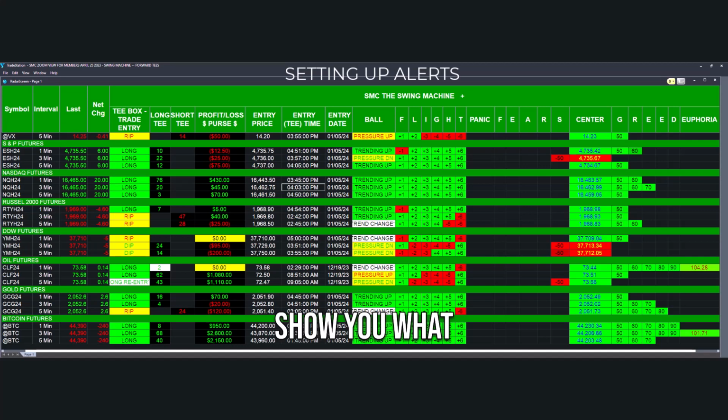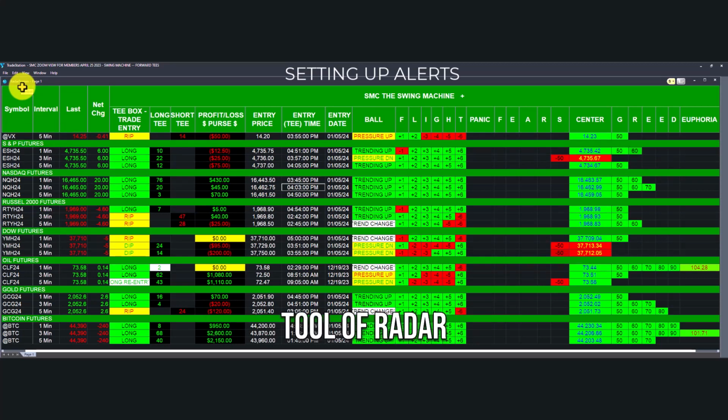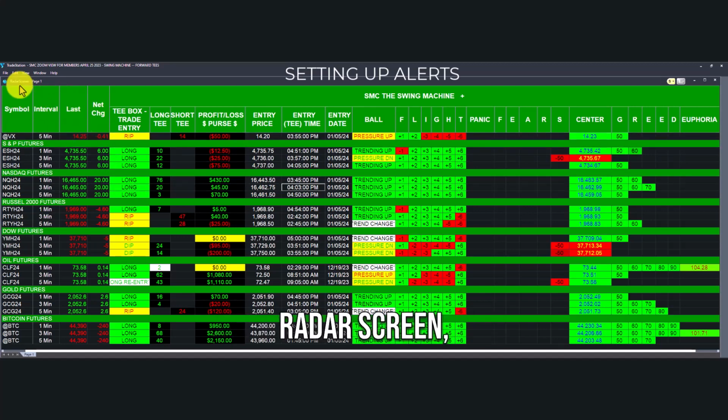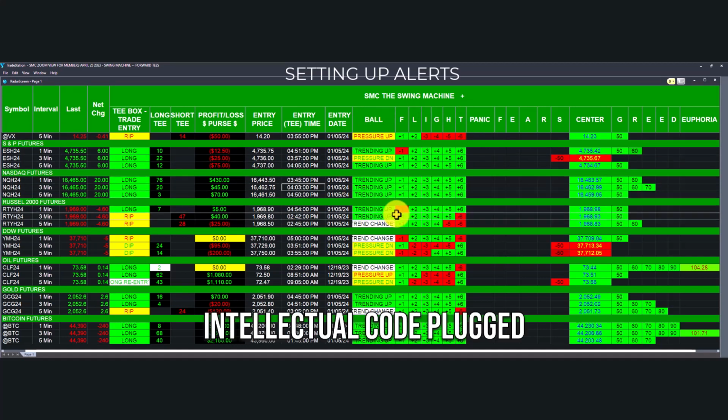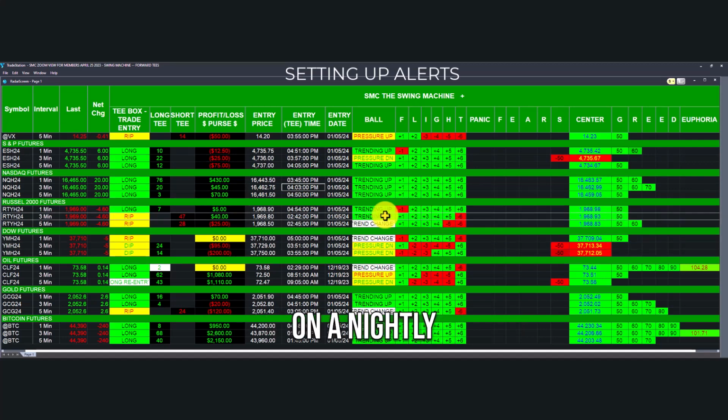Let me show you what that looks like, so I hope you'll stay with me. This is SMC Swing Machine Plus. It's our proprietary study tool operating on TradeStation's proprietary tool, RadarScreen. So we have two proprietary tools here: TradeStation's RadarScreen, only available through them, and our intellectual code plugged into RadarScreen. Monthly members can see this on a nightly basis through a video, and annual members get this tool on their desktop.